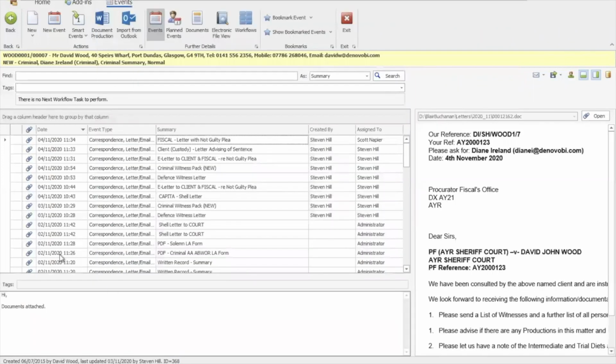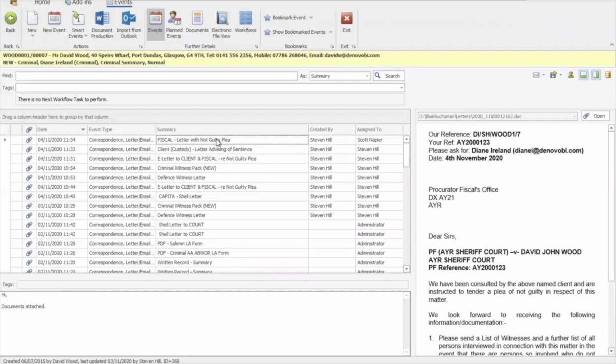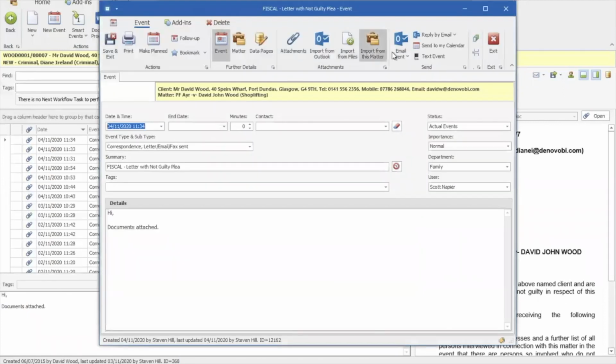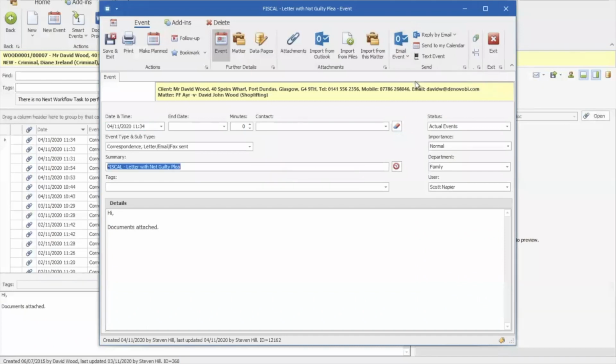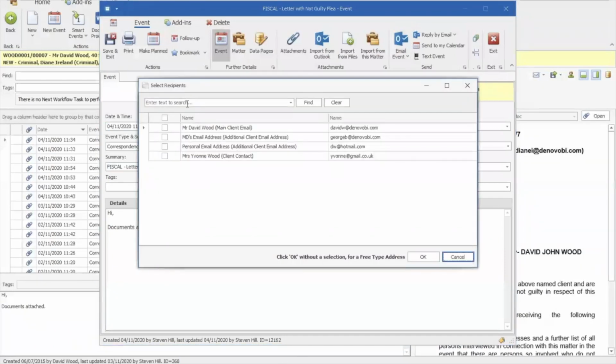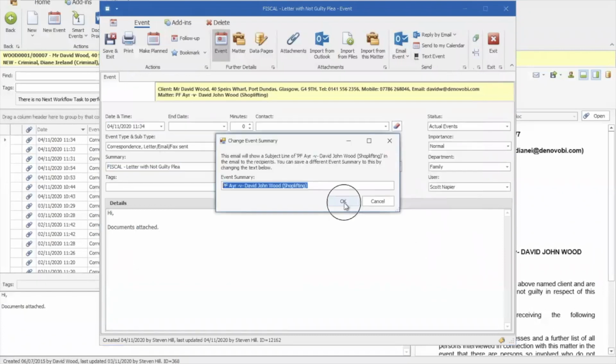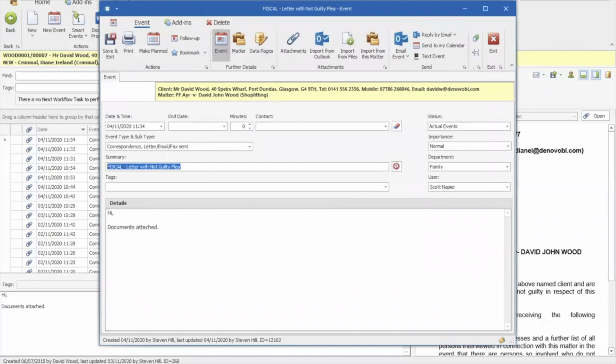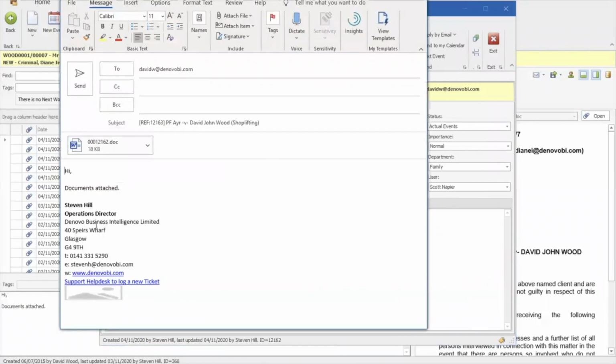So when you click save and exit, you see that lives down there. So when we then click on the event to email the event with the attachment, you'll see it picks up any recipients associated with the client or matter in this case, and clicking OK, you'll see we'll bring up the email window with the document attached, signature, and all the reference details in there as well. So that can then be sent to David based on the information that we've just sent there, a copy of the letter that we're sending out.